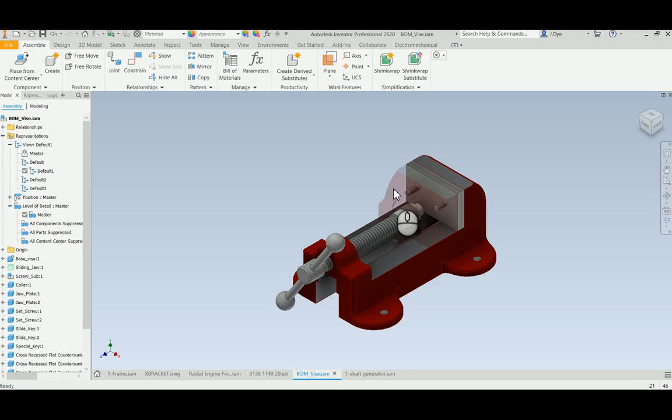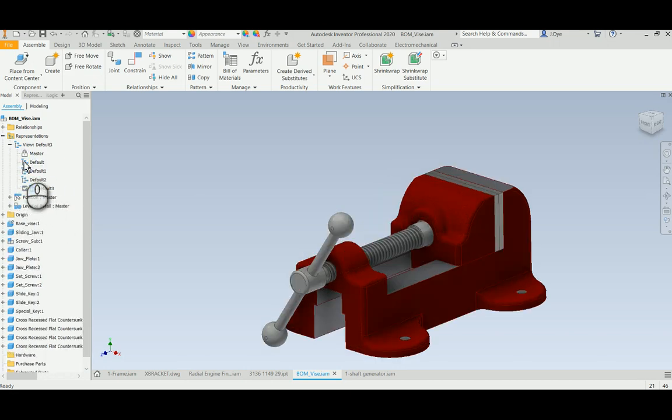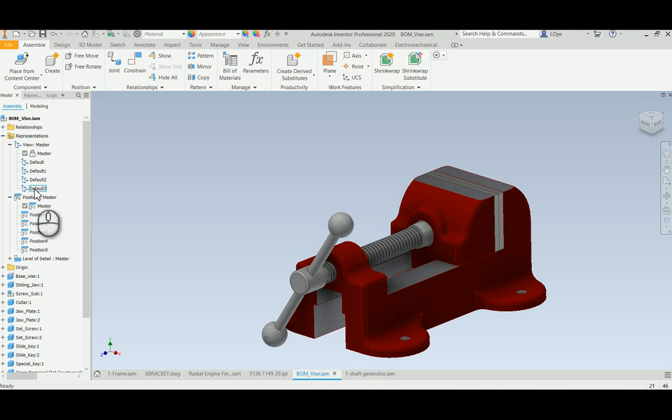I just generated them just so I can show you that you can now hold down your left mouse button and you can actually reorder your view representations. Hold down your left mouse button, drag it to where you want it, drop it. You can just go back to the way it was, default through default 3, ordering your view reps.